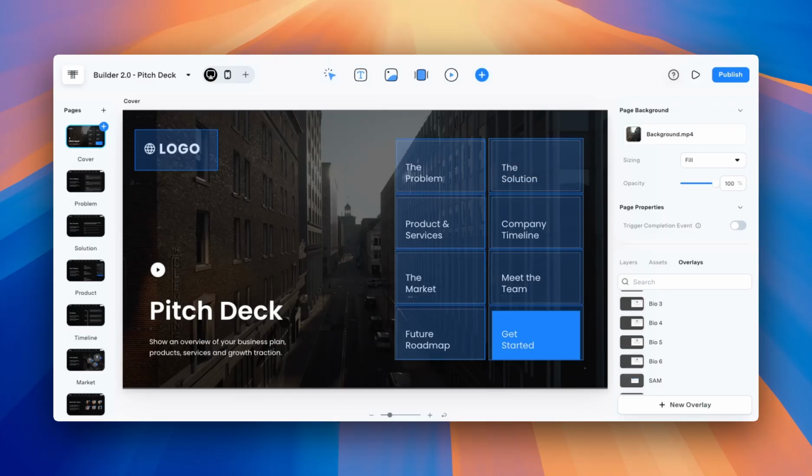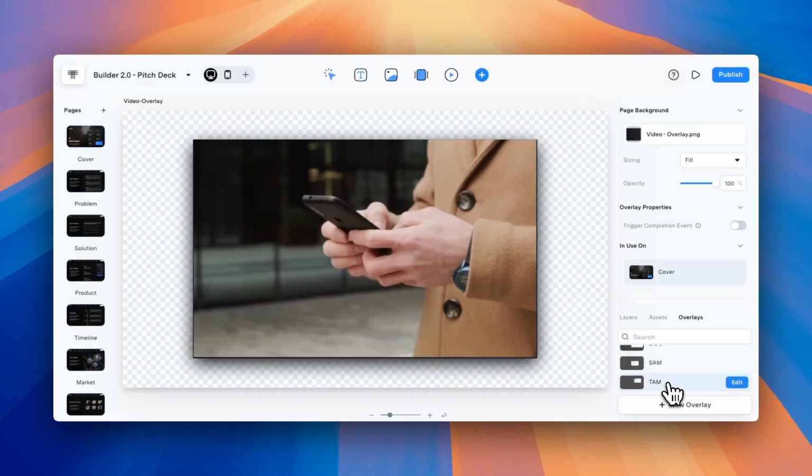One last best practice for hotspots that we want to cover is when it comes to overlays. Now, in the right-hand section of the builder, under overlays, let's say on this cover page, the video play button here is going to link to a pop-up video player. Now, we already have that set up in this example for the video overlay.